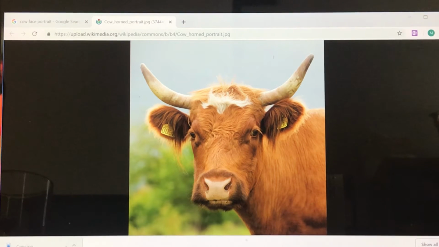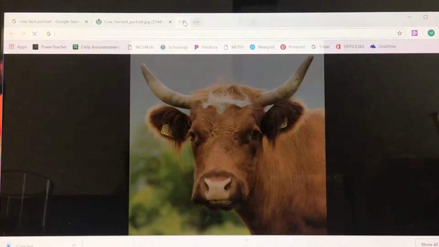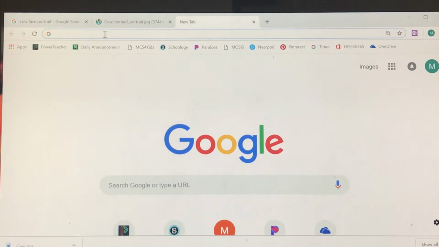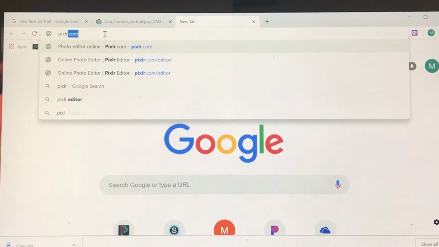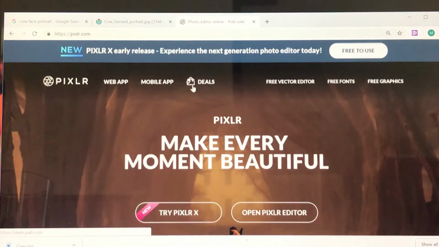After you've saved your picture to your computer, then you're on to a new task. And the new task is editing that picture. And so we're going to start a new tab on Google Chrome, and we're going to go to Pixlr.com. And when we open Pixlr.com, we have a couple of options.